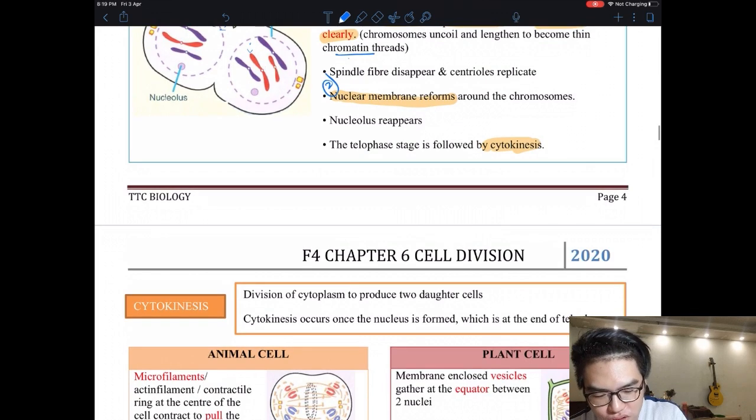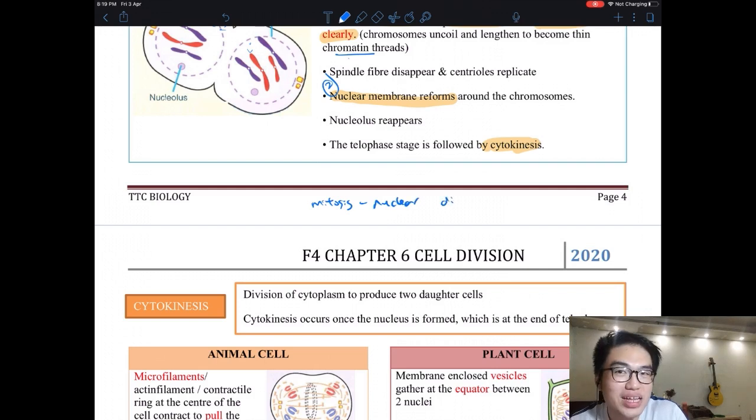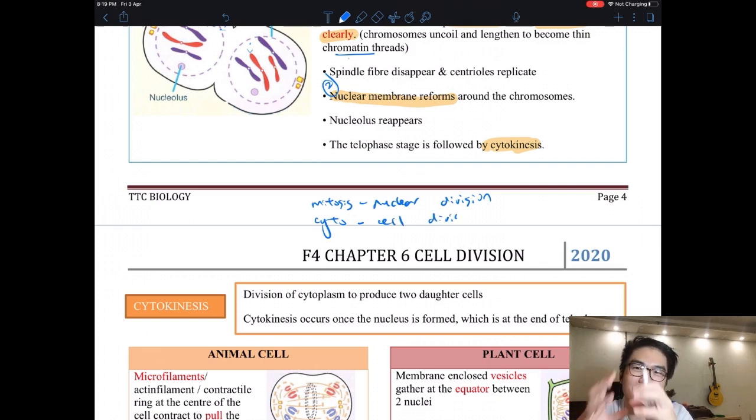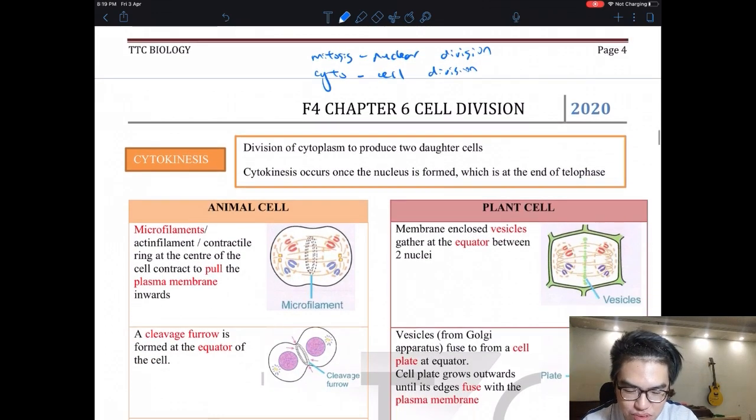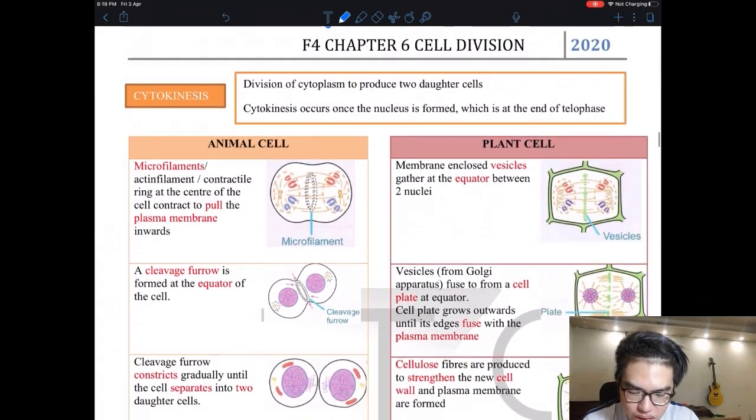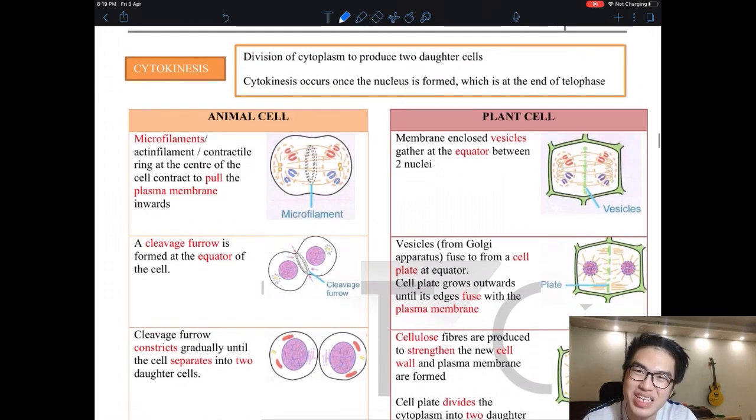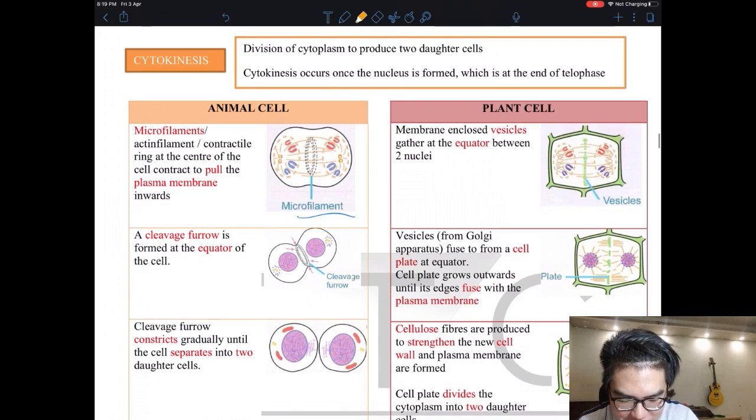Please don't confuse. Mitosis is nuclear division. I'm dividing my nucleus. But cytokinesis is cell division. One, I'm dividing the nucleus, the yolk; the other, I'm dividing the whole cell. So cytokinesis is a very simple process. They will split into two. What is microfilament? This is not important. They'll form something called a cleavage furrow.